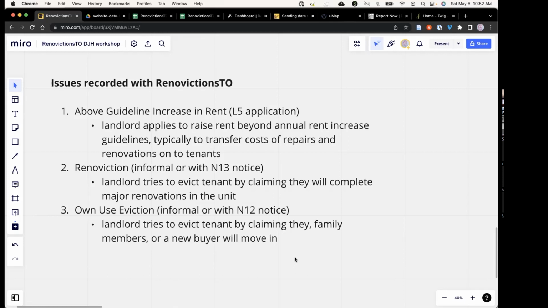And fortunately, the data around above guideline rent increases is really good because landlords have to apply to the Landlord and Tenant Board. So we had a huge data set of AGI applications that we could put up on the website before launching, which showed that we had some information or something to offer, that we weren't just trying to get information from tenants without providing anything.